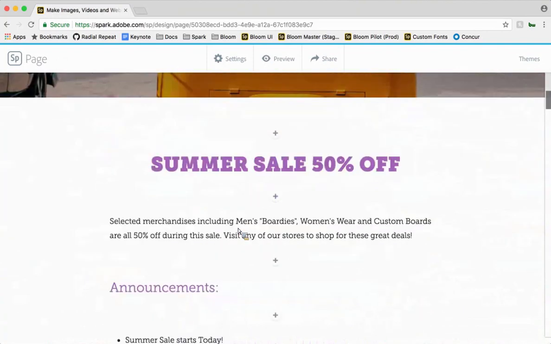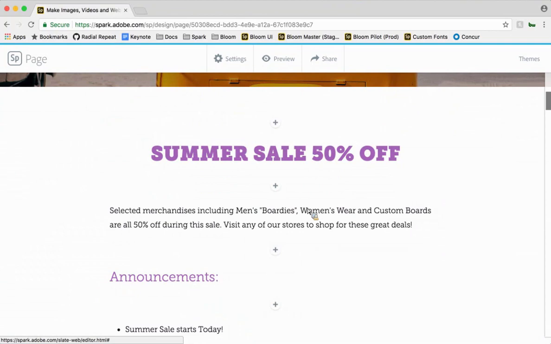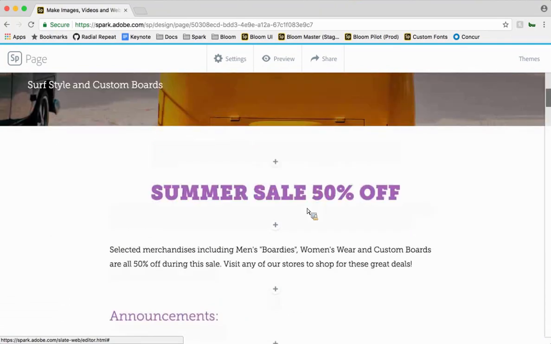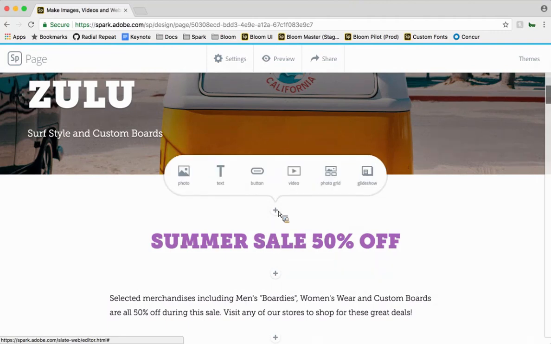All right, so I scroll down. Again, you'll see these plus signs. The plus signs are just, do you want to add additional content above or below whatever content you already have in there? I'm going to add what we call a photo grid. I've got 4 or 5 images that I want to showcase in a beautiful grid. I'm going to click the plus button, and you'll see that I've got several different types of content that I can add to my page.